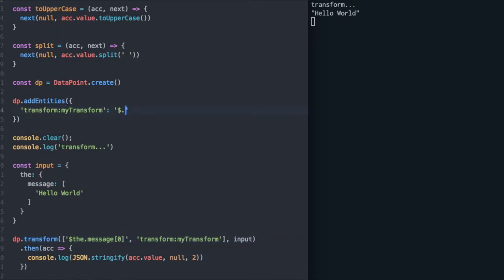Let's go back to our entity and change it so it calls the toUpperCase reducer. Okay, now let's add the split reducer. We see the change reflected in our console.